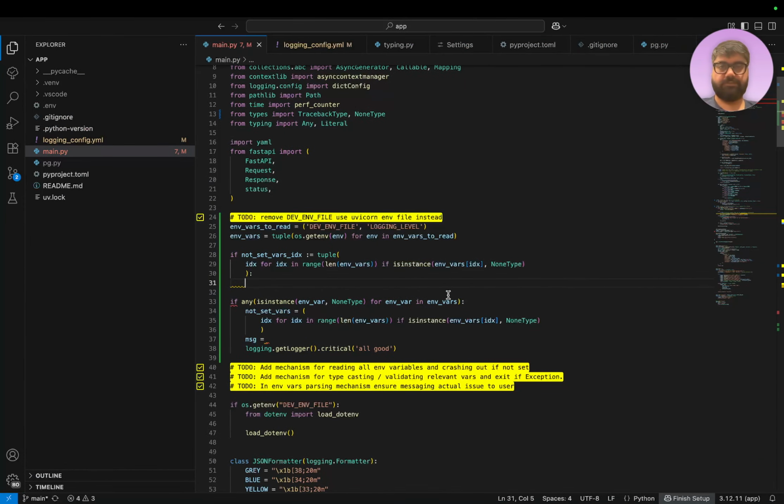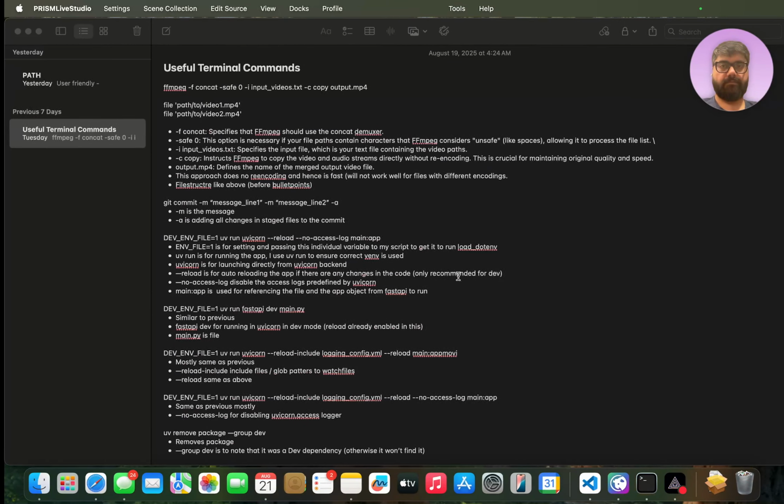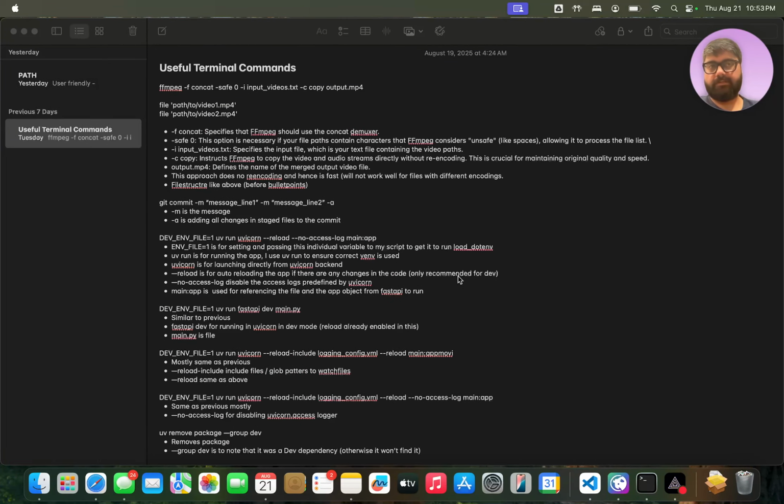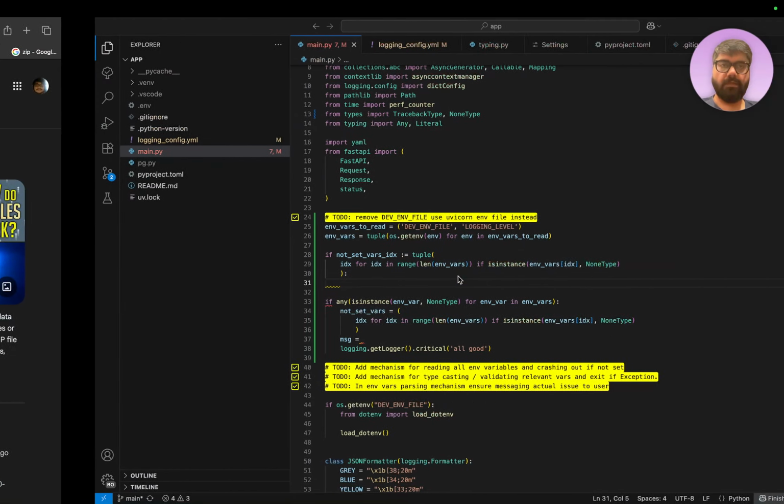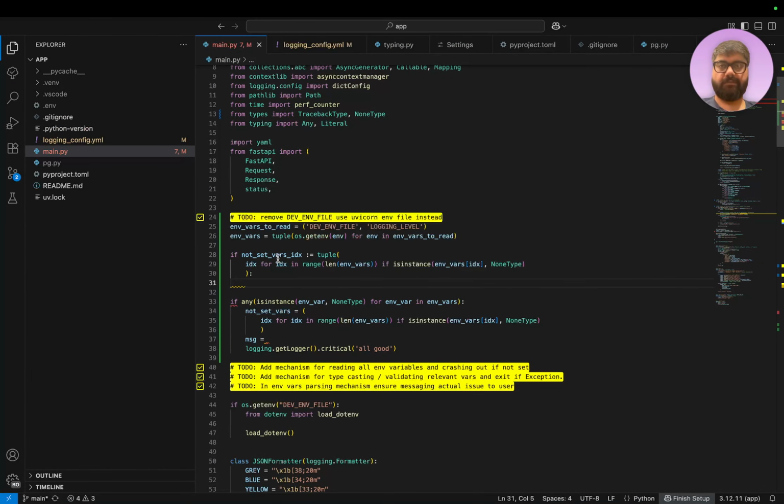Hey, so just getting back to this again. Hold up, let me take my AirPods out because I don't think they need to be on for me to do this. Just getting back to this. If not set vars IDX, ENV vars not set equals. Can I give it a tuple?